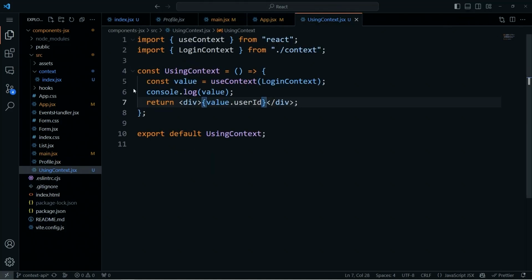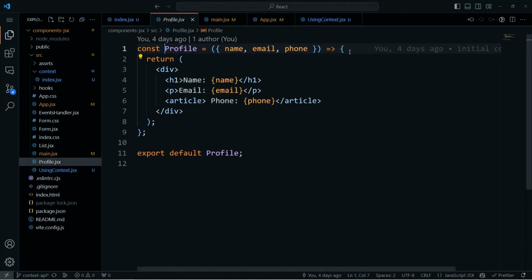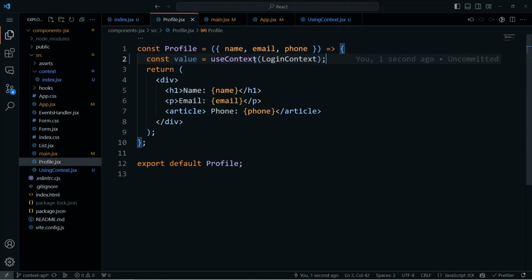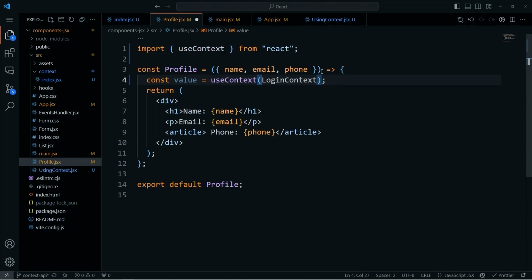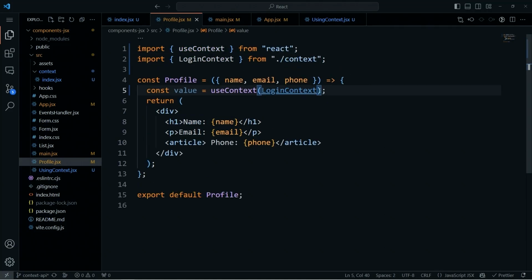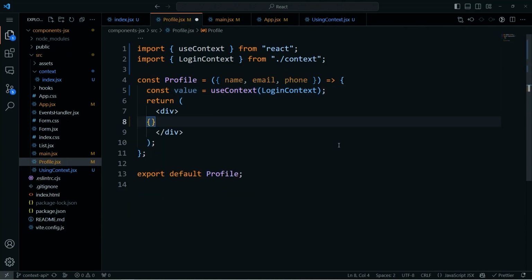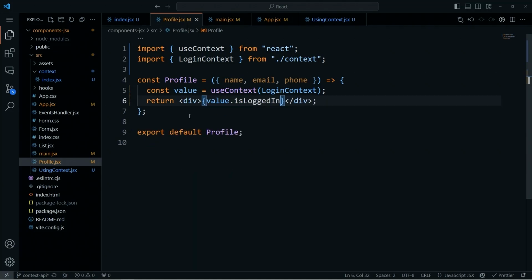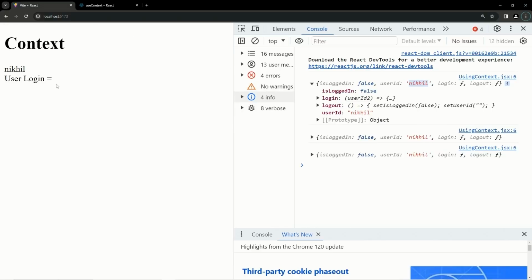the profile component. So first we can grab this line because we need to use the context. So here we can use that over there like that. We have the use context over there. Then we have the login context that we can use, and instead we can just render, suppose again, we can have the value dot, suppose the is logged in property. So user login, that we can have this over there like user login equals to this, and let's move on to the application.